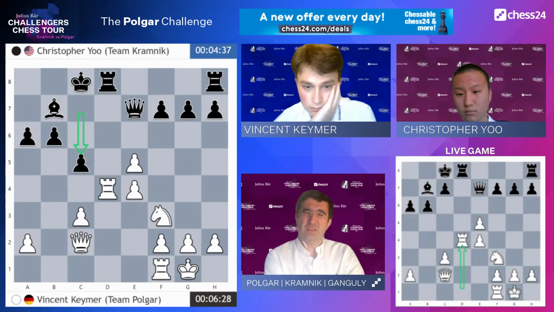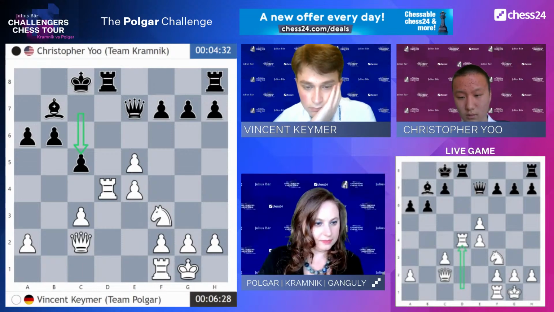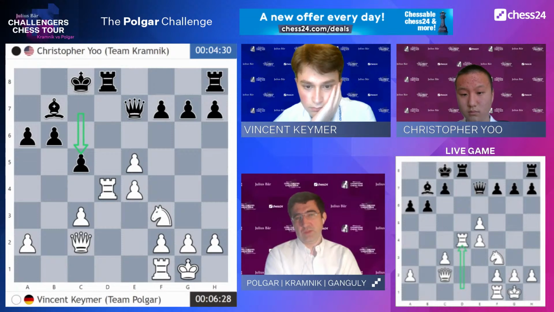Well, what white can do is always to put the pawn on F3, give up the E5 pawn, and then A4, knight to C4 positionally at some point. But yeah, it's no big deal.